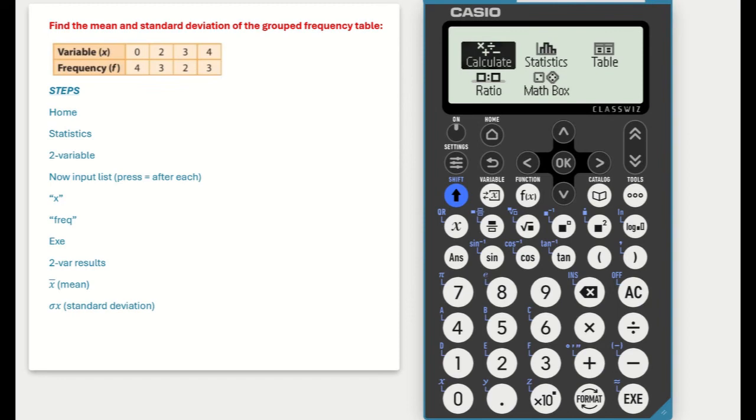First thing you do is make sure and reset your calculator. When you've reset your calculator, on the home screen we select statistics. So we scroll across and select statistics, go down to the second option, 2 variable, and click on OK. We then input the data.